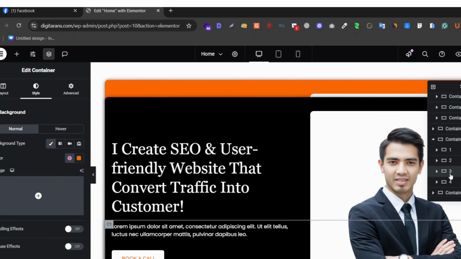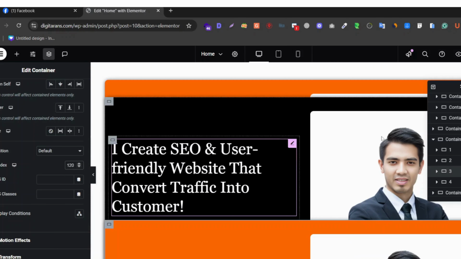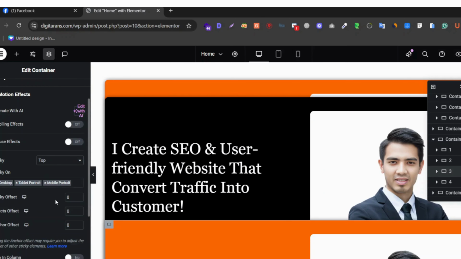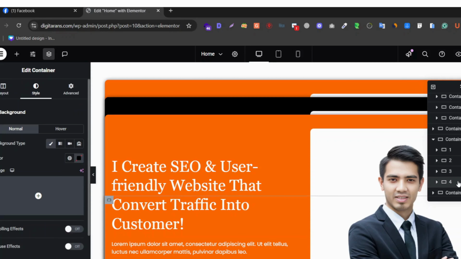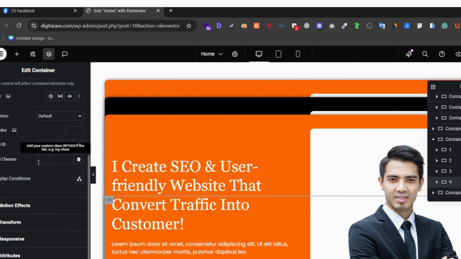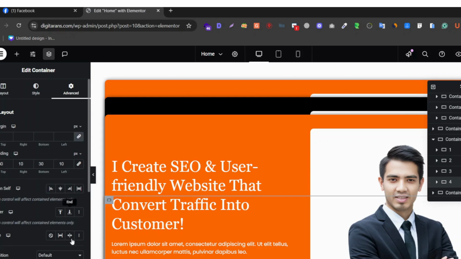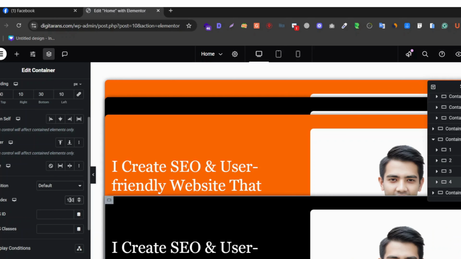The third container, select advanced, give it a Z index value of 120, and then motion effect to sticky top, offset 150. And the fourth container, select it, go to advanced, from motion effect to sticky top and sticky offset to 200. I forgot to give the Z index value, so I gave it Z index value 130.